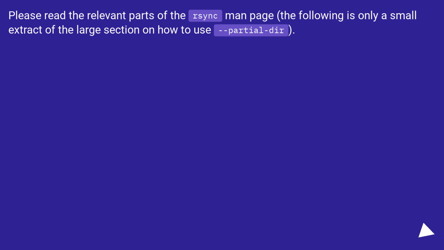Please read the relevant parts of the rsync man page. The following is only a small extract of the large section on how to use partial-dir.